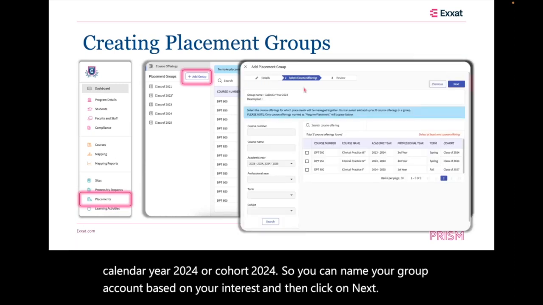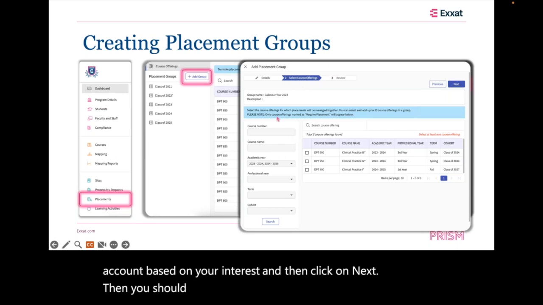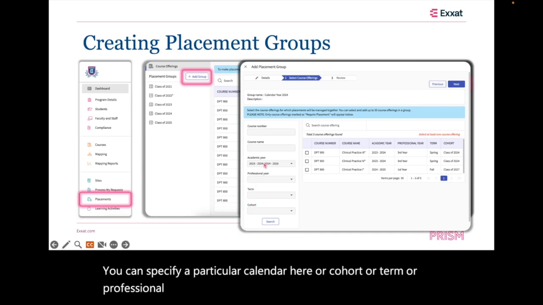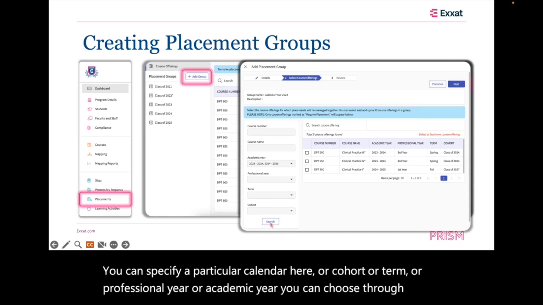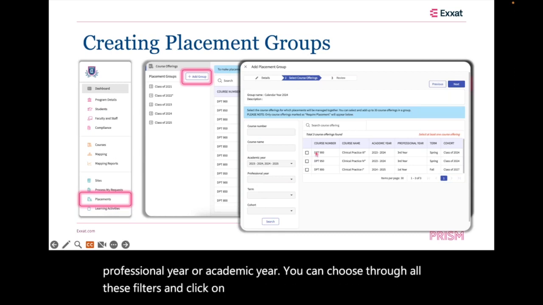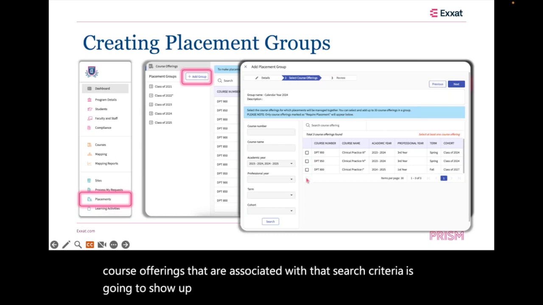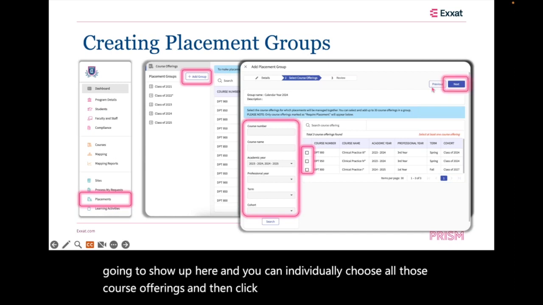Then you should be able to choose the course offerings. Now here you can specify a particular calendar year, or a cohort or term or professional year or academic year. You can choose through all these filters and click on search. Once you do that, all the course offerings that are associated with that search criteria are going to show up here, and you can individually choose all those course offerings and then click on next.